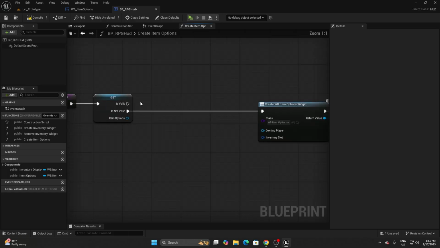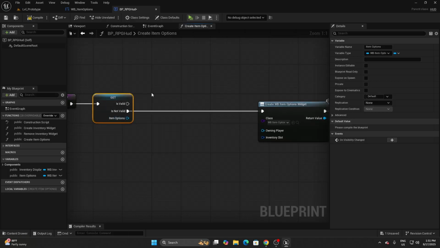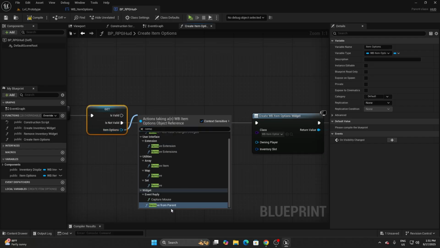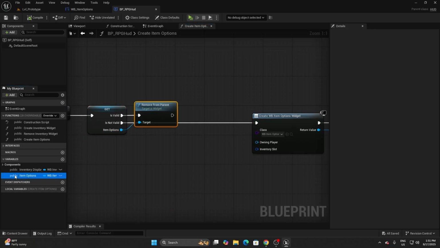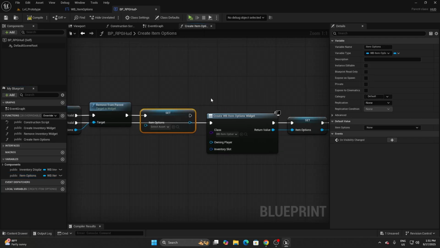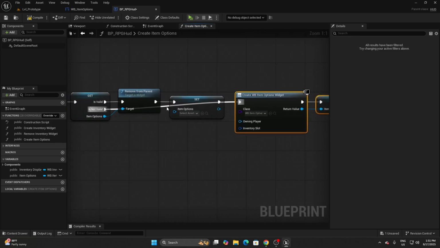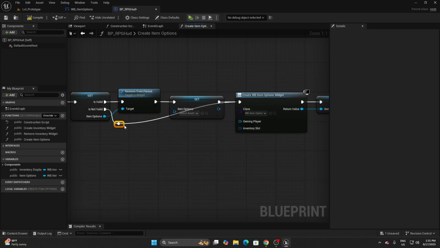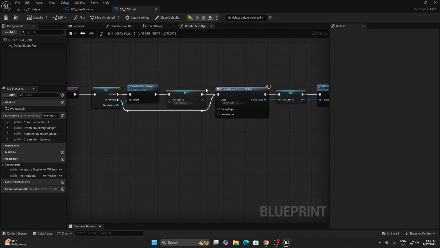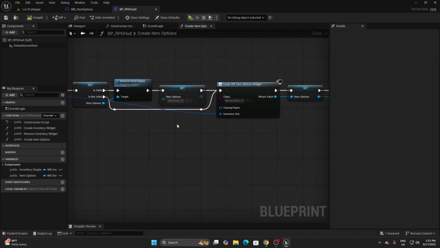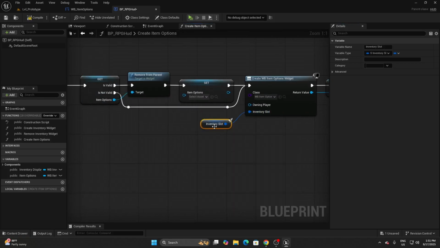And now we can do if the item options widget is already valid, but we click on another item, then we want to remove it and recreate it. So I'll drag from here and call remove from parent, and then we can nullify this variable so that the data isn't saved constantly or overridden, and then we can add some reroute pins and ensure to connect this back to your create item options widget here. For the inventory slot, we can drag this all the way to the input. I'll then get it as a local variable and connect it right here.